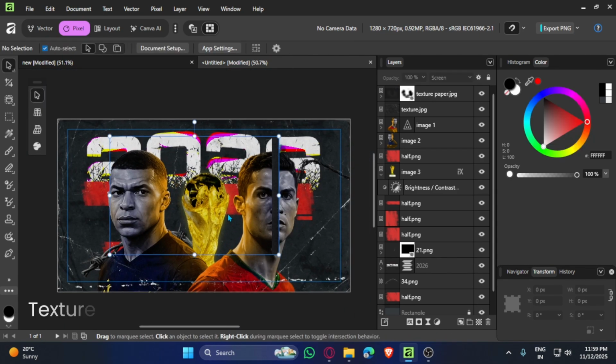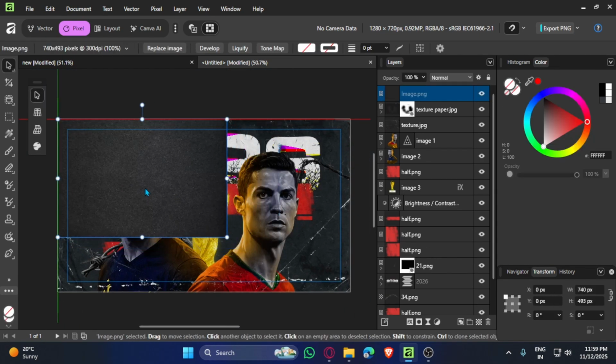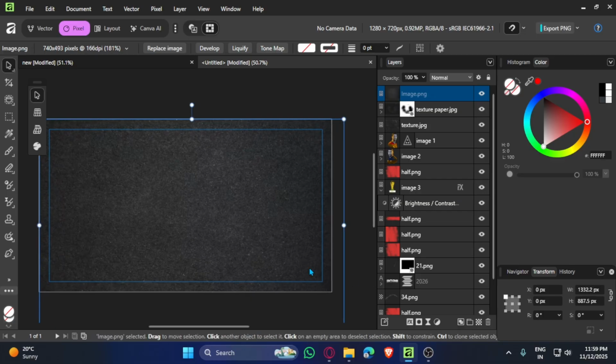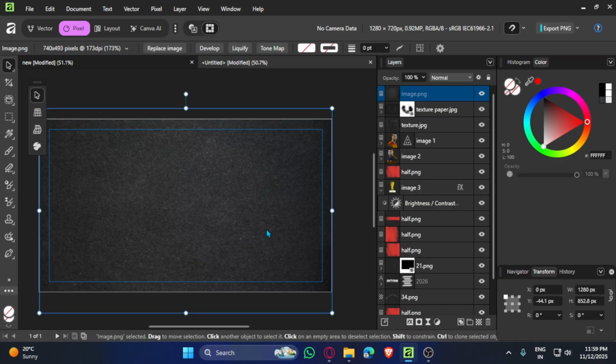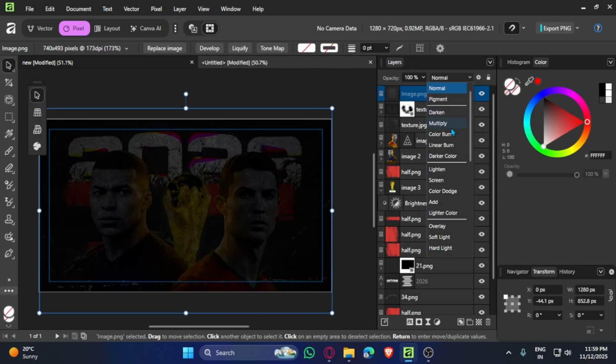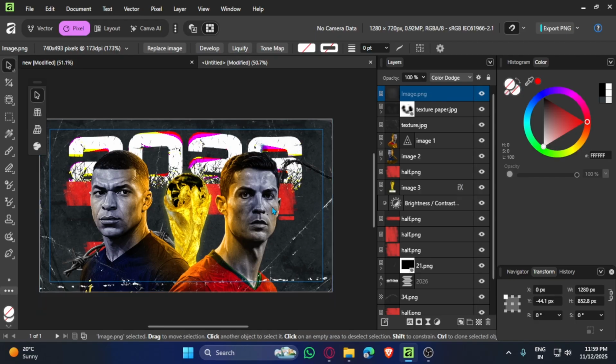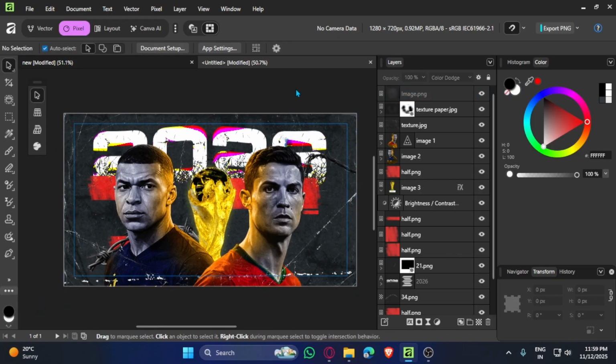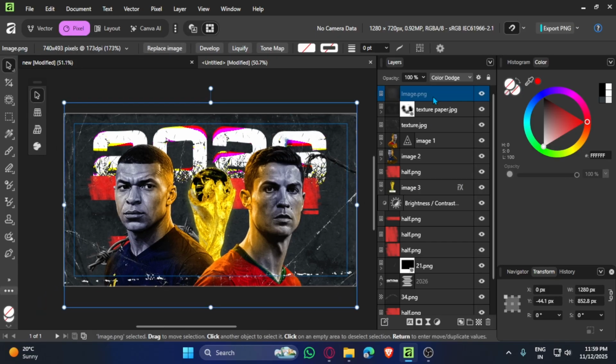Now, let's add our last grainy texture overlay. Change its blend mode to color dodge. As you can see, all these overlays make the poster look way more professional. It no longer looks basic or immature. It now feels like a proper, polished design.